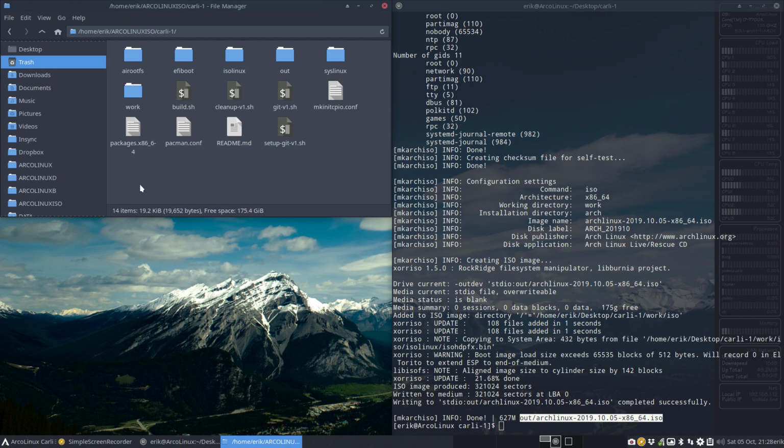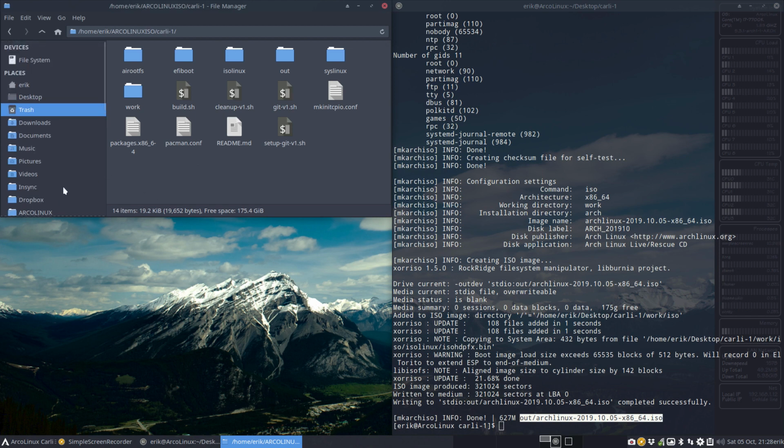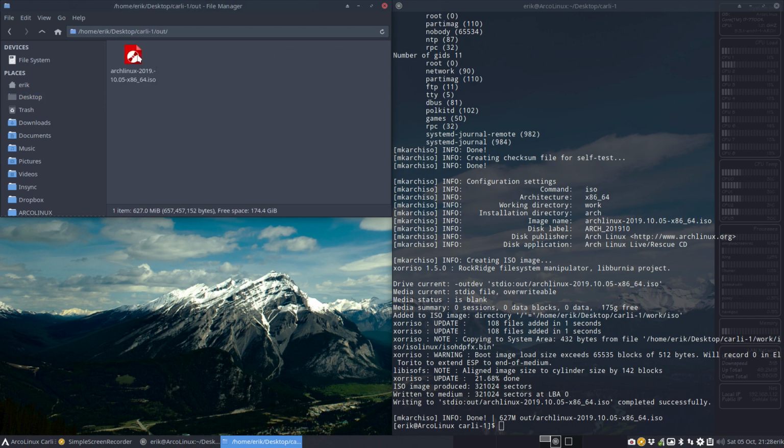We've just built an ArcoLinux ISO, so we're not deviating a lot from the ArcoLinux ISO. And in the last video, I said, hey, let's compare. What do we have and what do they have? So the last build we've made was on our desktop, actually. In here, carli-1 is an out, and this guy is what we've created.